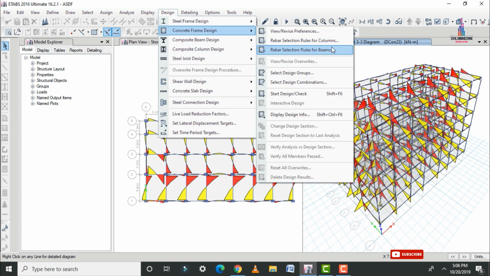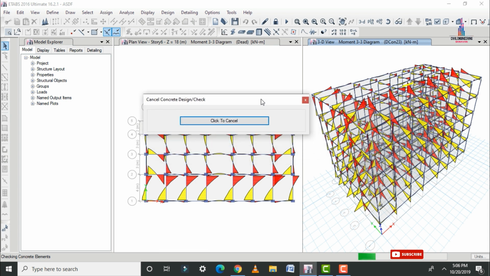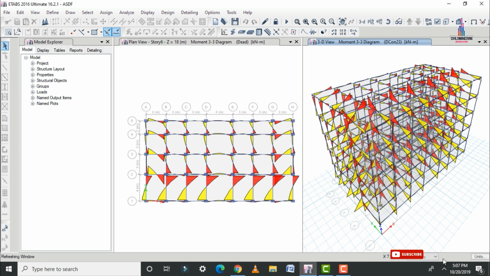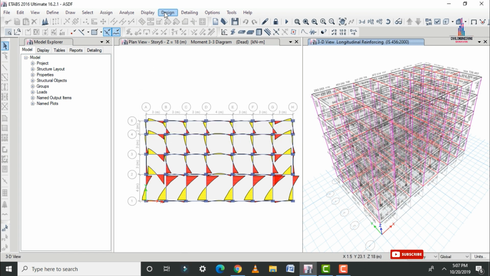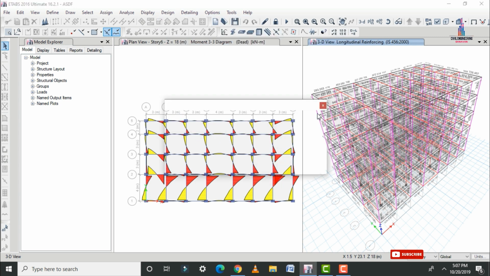After adding the rebar section rules, we need to check the design values. For that, initially we need to click on the start design check option. It will do the design process for this structure for the beam sections as well as the column sections. You can check the diagram in the 3D view of this floating column building. Now it is analyzing the vertical sections, which are the column sections. After that we have to click on the design option again, select concrete frame design again, and click on display design information. Click on this option.